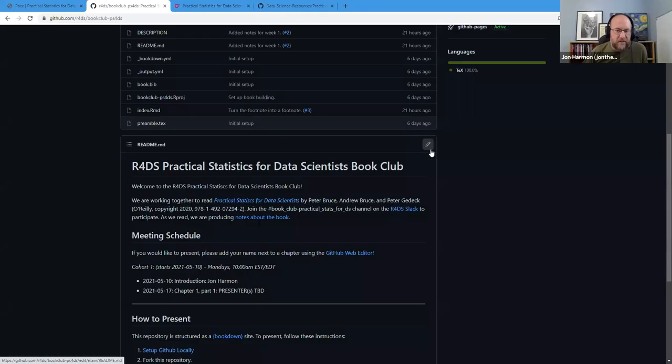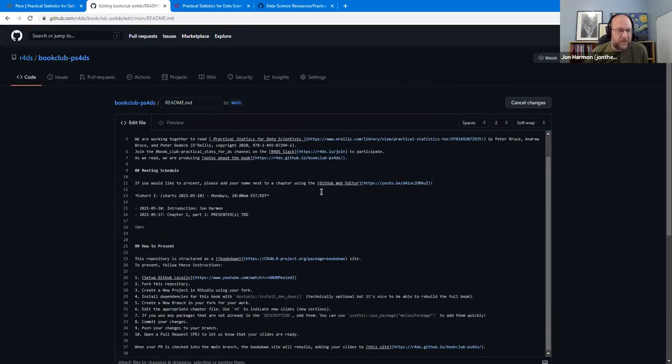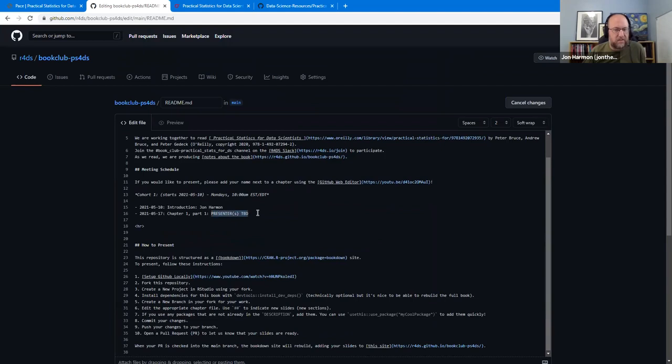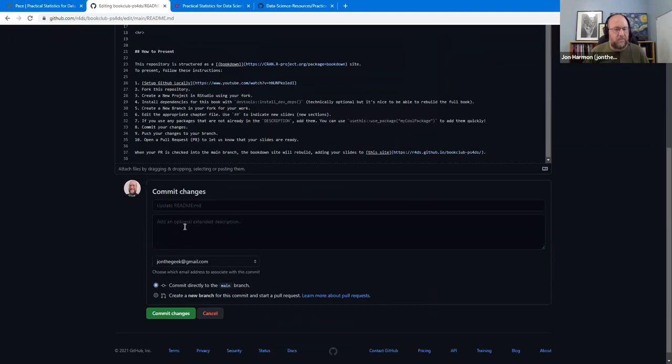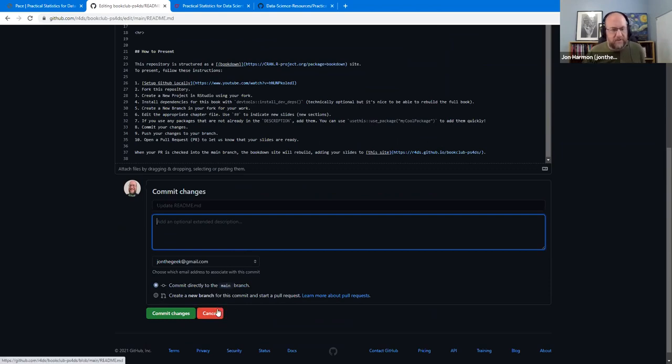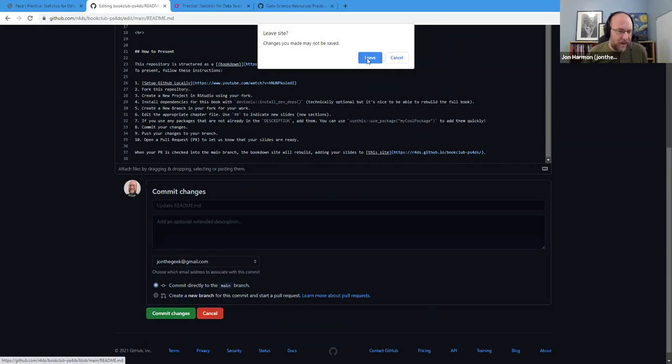And you can see there's a little pencil icon. When you click that, it brings up an editor and you can just sign up. And then when you save, you can give it a description like signing up for chapter one or whatever. You won't have the option to commit directly to main. And actually I won't shortly because I need to turn on that protection.